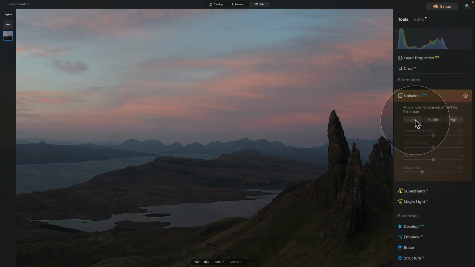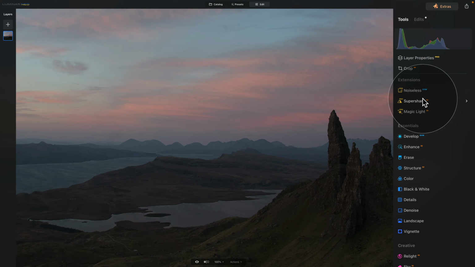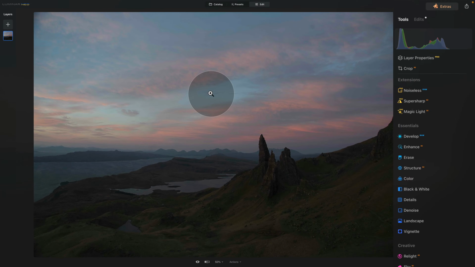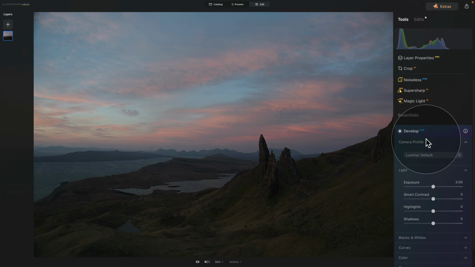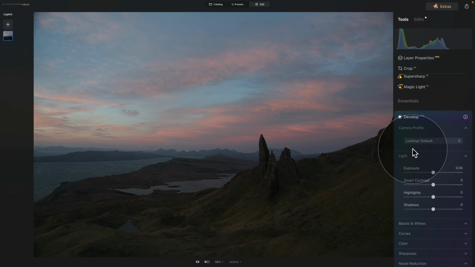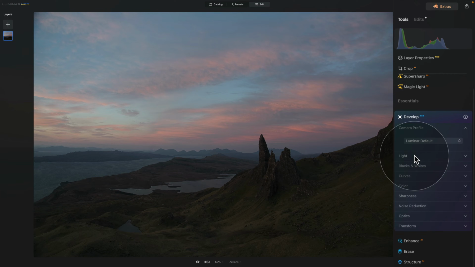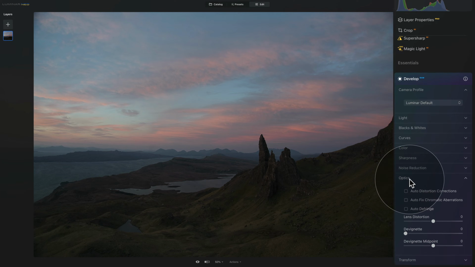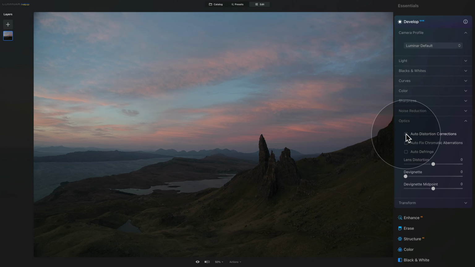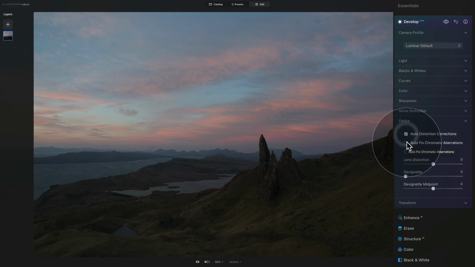Once you finish with the noiseless raw, then we're gonna move into the develop raw. Let's just zoom out on our image so we can see it all and focus on that tool there. So let's make it nice and visible. Let's actually close the light. And the first thing we're gonna do before anything else, we're gonna move into the optics tab. Here, I want you to make sure that the auto distortion corrections, auto fix chromatic aberrations, and auto differentiate is all on.